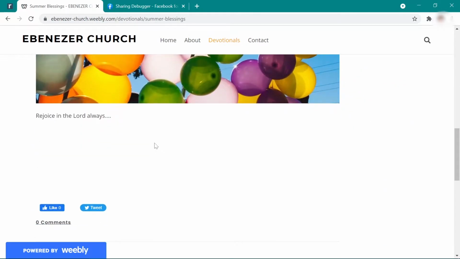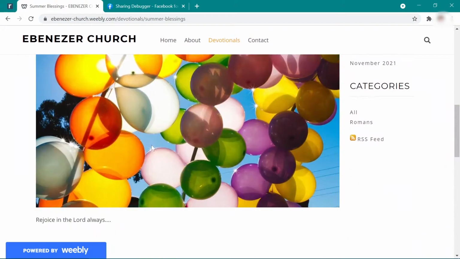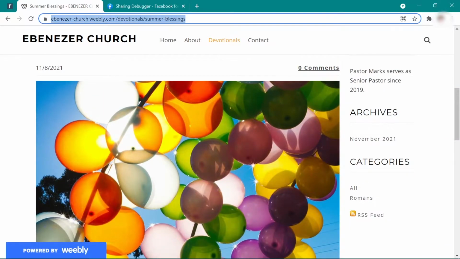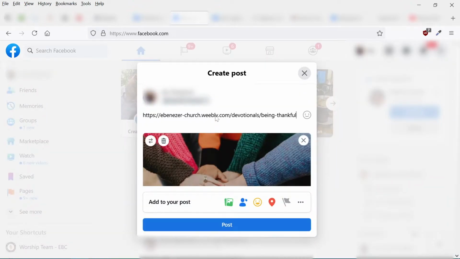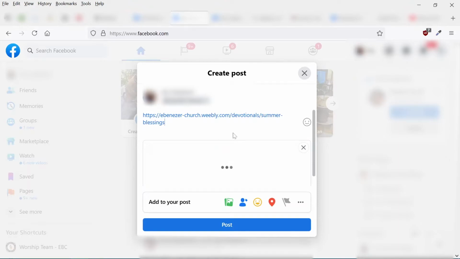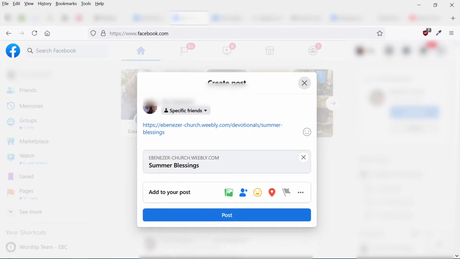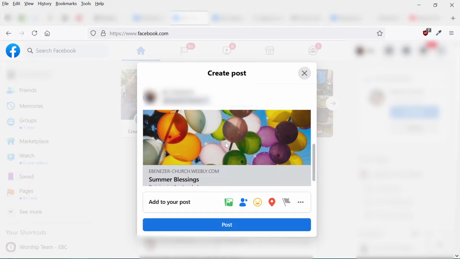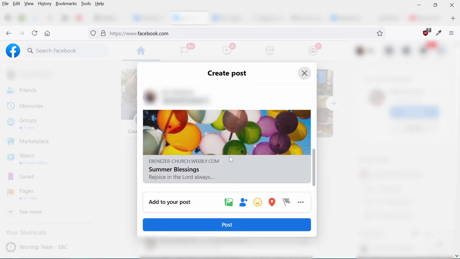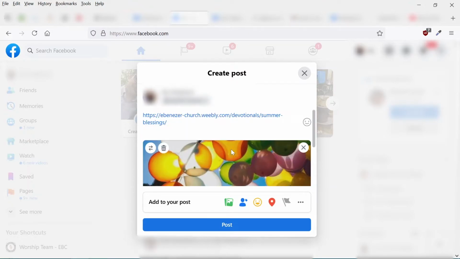And there, every time we publish it, we change the image and we copy the URL and we go to Facebook and we create a post and we paste that URL, and Facebook takes that image and also gives a description and our website. If you write a blog frequently, then it's good to make it a habit to share it on Facebook every time you write it.